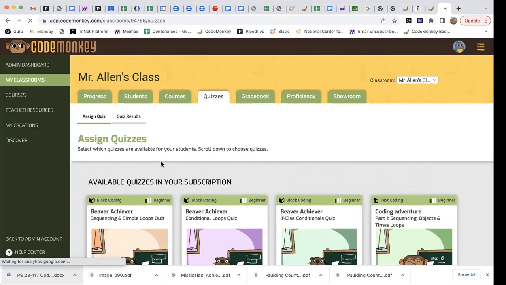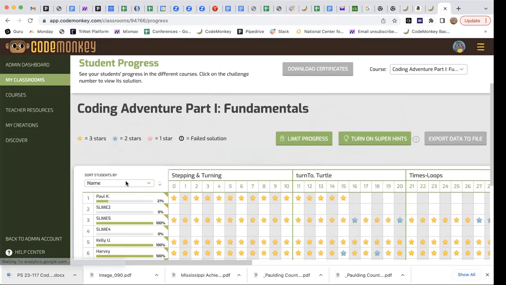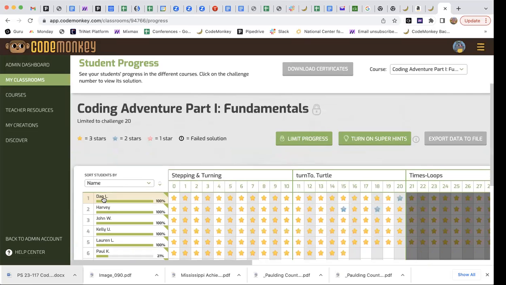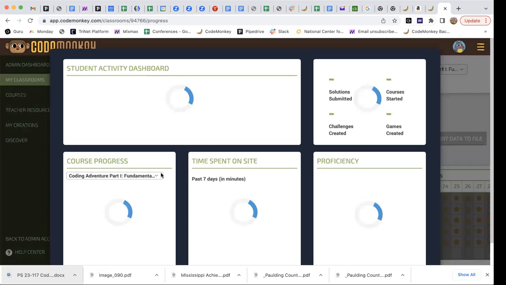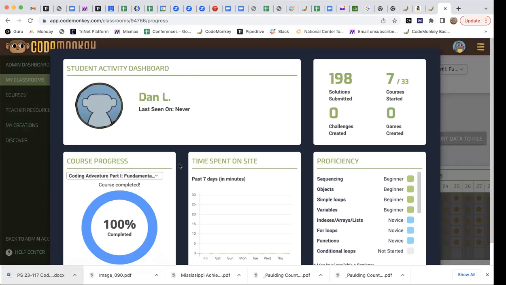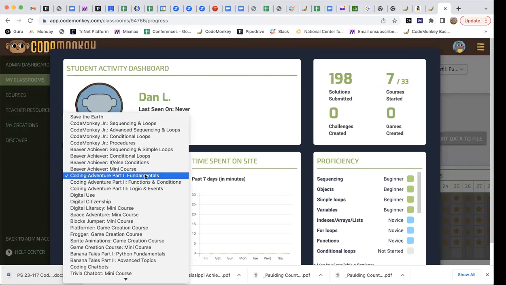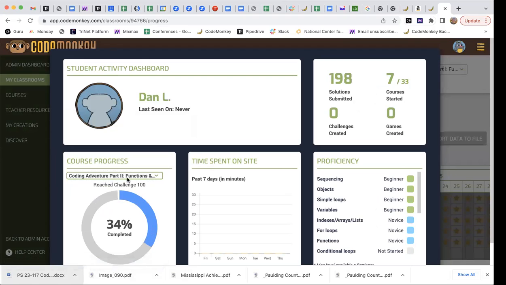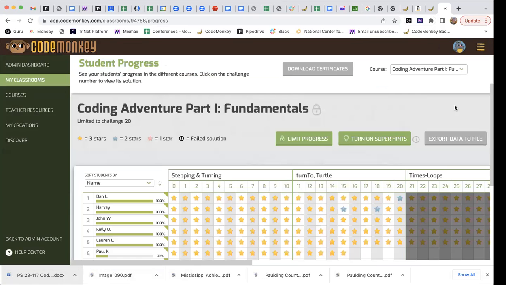If we go back to progress, you can also click on a specific student. So let's see, we want more information on Dan. Well, with one click, now we can see how much time they spent, again, their proficiency, how many solutions, how many courses they've started, challenges, games, and the course progress. Here we can choose a specific area and do it that way. And then we can export the data file. And then we can also limit progress here.